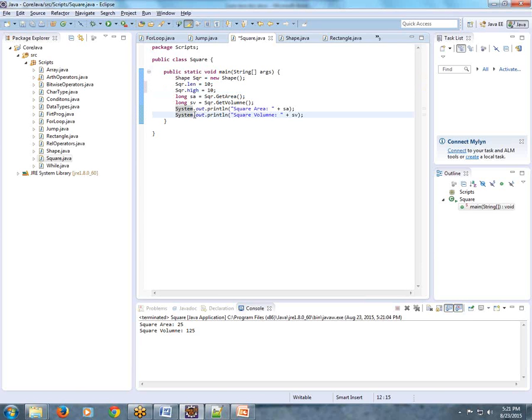But Vara, the square is also a class, and the initial class which has these function methods, get area and get volume, is also a class, right? Shape is a class. So how do we differentiate between object and class? Because now you are saying that from here that object is accessed, right?